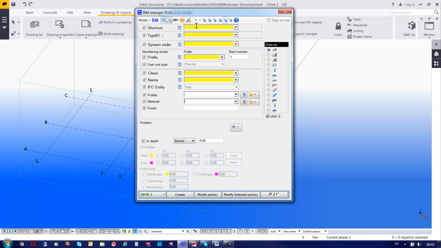BIMmanager PLUS manages to create Tekla objects and the objects' associated BIM data. We shall use the BIMmanager PLUS dialog to create a Tekla model containing objects with automatically generated Tekla data and BIM data from a predefined database. Notice that this database could as well contain your company's unique Tekla design structure and your unique BIM standard.